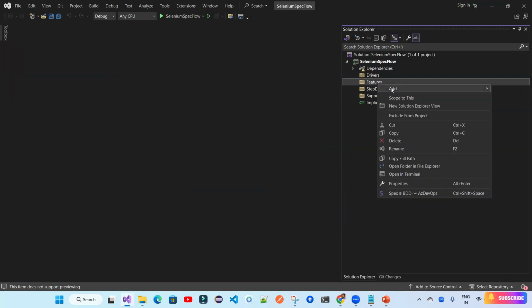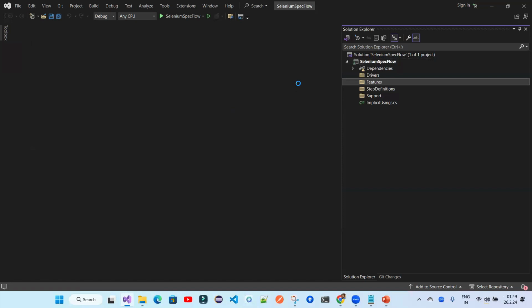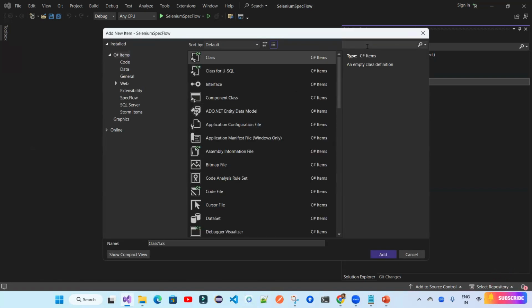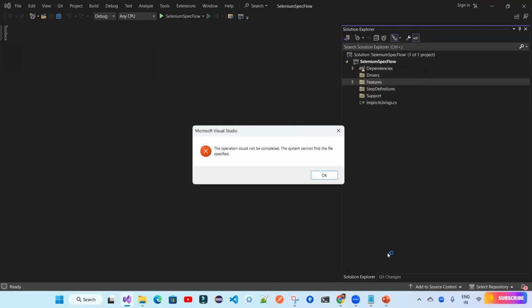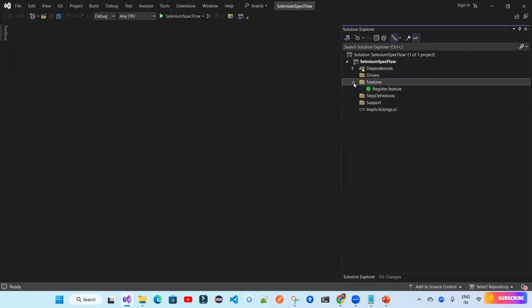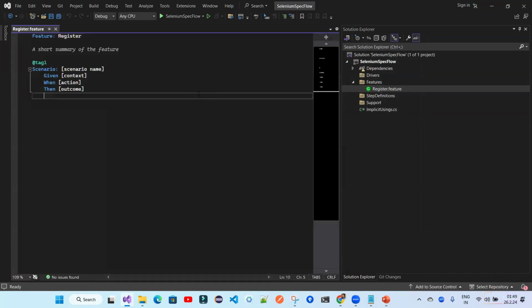Okay. Right click on the features folder, add, new item, and I'm searching for feature here. Select the feature here, and I'm going to prepare the register functionality. Register. Add it. Simple. So it is giving some kind of errors. Don't worry about that. Open this. Yes. So now here, register.